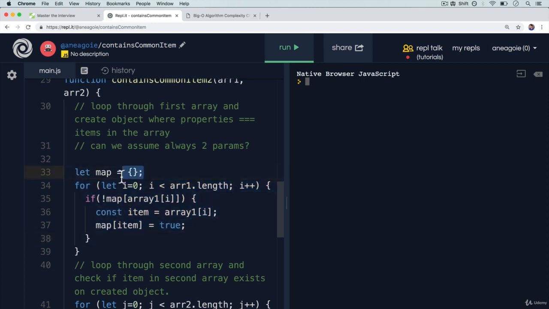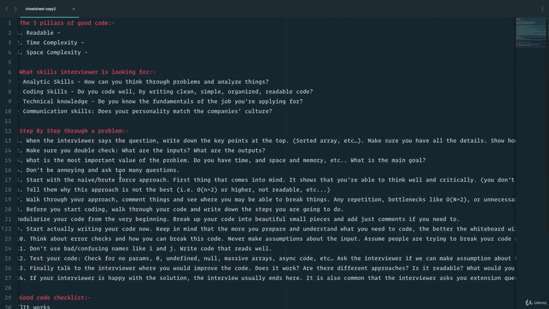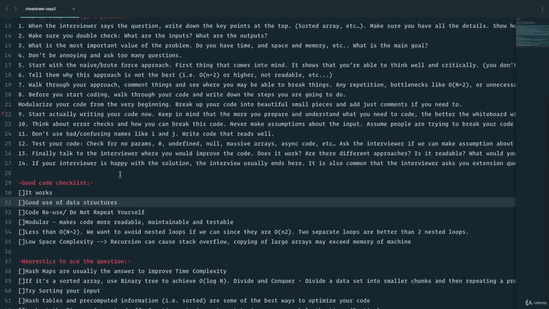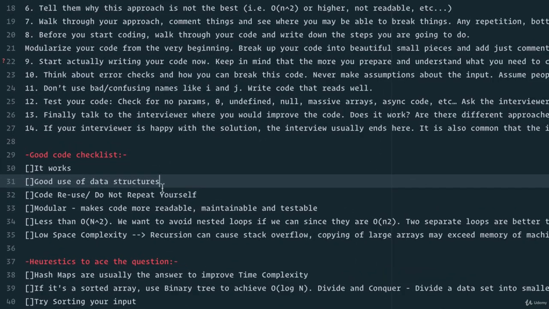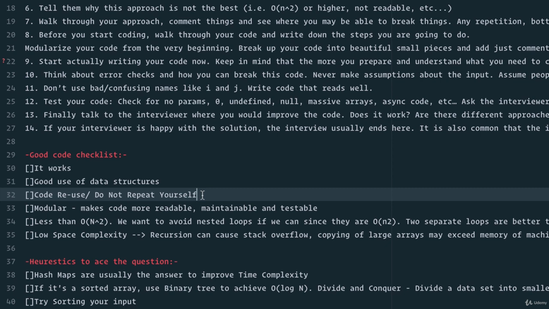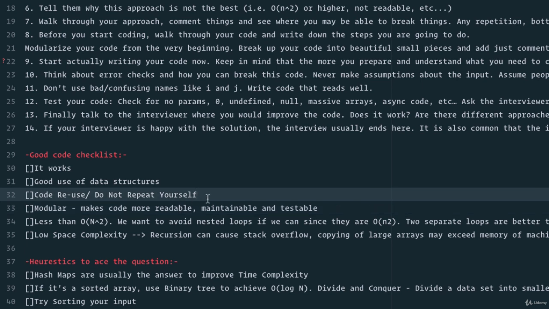Like I said before, this is such a common pattern that we'll be talking about it later on in the course as well when we talk about dynamic programming. If we go back to our cheat sheet that I shared with you at the beginning of this course, we can now cross off a few things off the list that we haven't talked about in the good code checklist. We talked about the good use of data structures, when to use hash tables over perhaps arrays. The idea of code reuse and not repeating yourself is something we've been following and should be familiar to all of us. We also talked about modular code and making code more readable, which allows code to be more maintainable and testable.